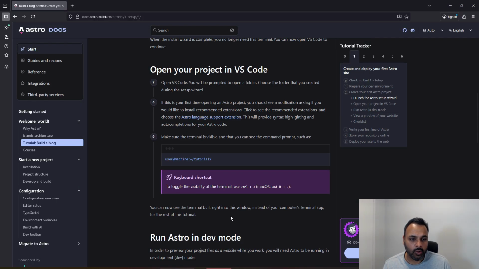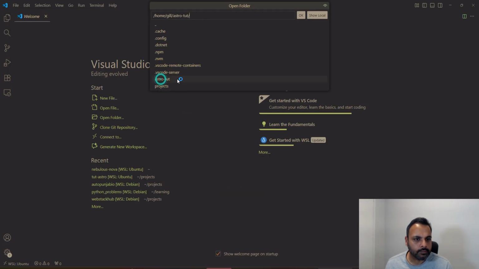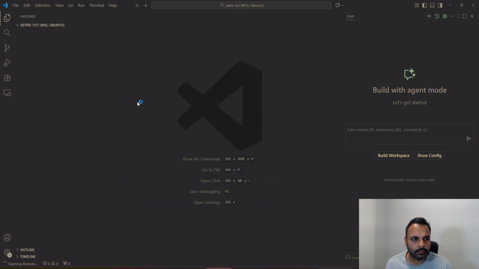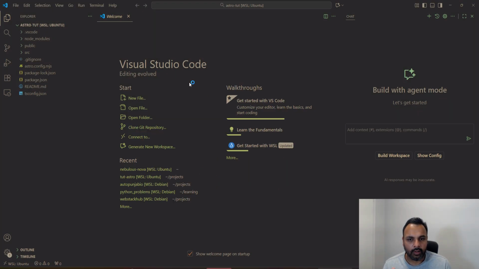Okay, so the next step is open your project in VS Code. I'll go ahead and do that now. Okay, so I've just gone ahead and opened it in VS Code. VS Code is a free code editor from Microsoft, and it works really well with AI as well. It has integration with a lot of really good AI tools, and you can install any number of extensions as well to improve or extend the functionality.